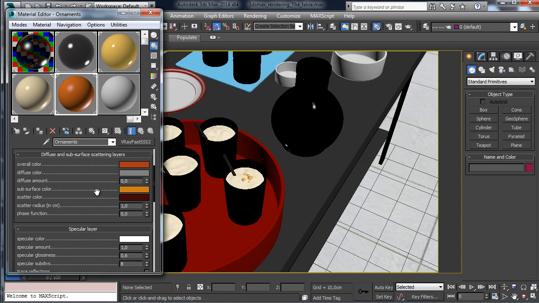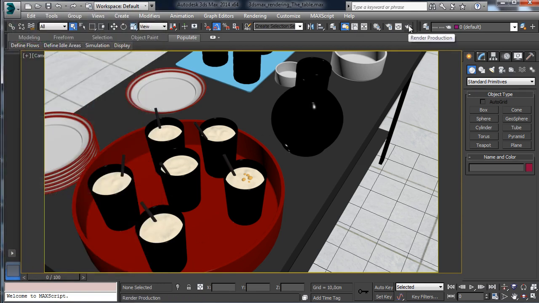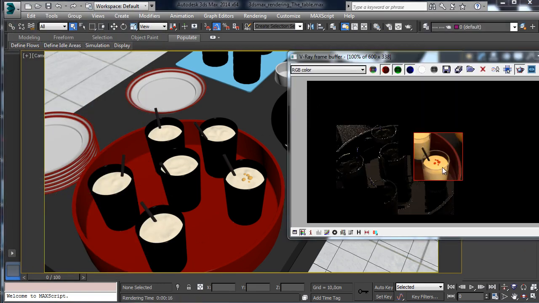Nice. So let's go to have the phase function to 0.8 because it is similar to a solid stuff, and the scatter radius maybe 5. We can have a little bit less specularity and a little bit more precise reflection, and then the retrace reflection. Now we can go to make a preview. Okay, you see that we have this red ornaments.